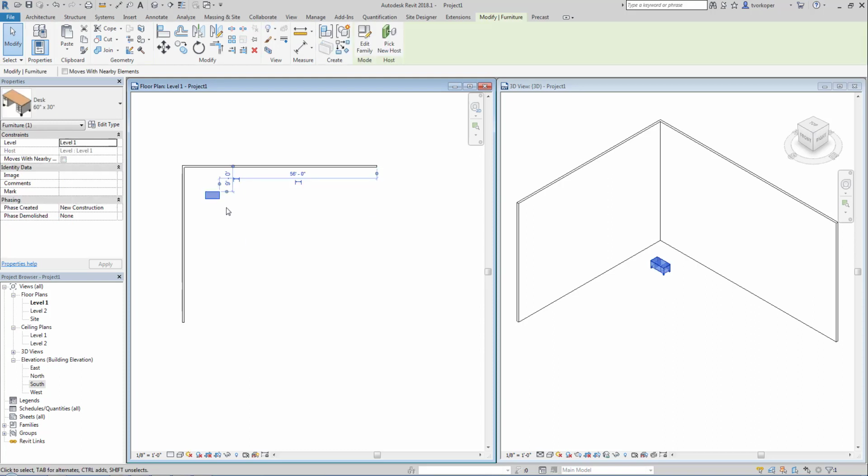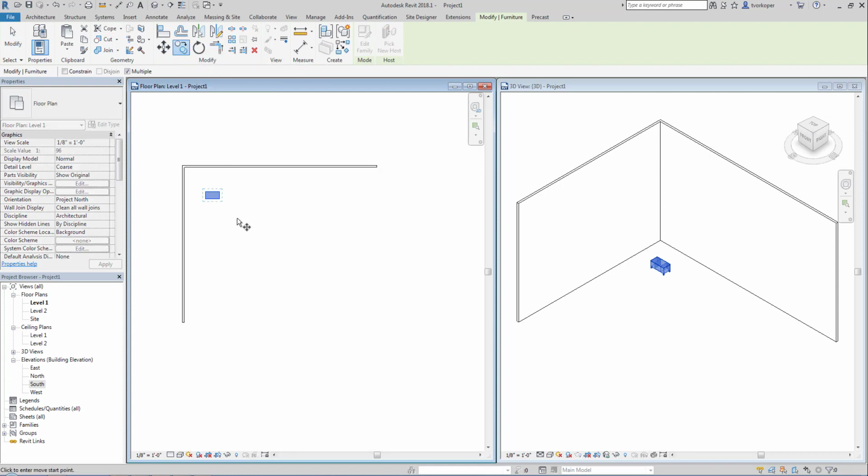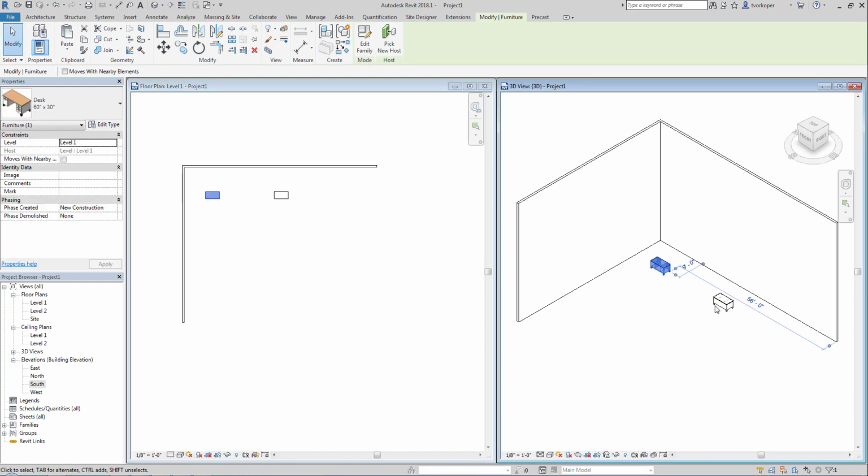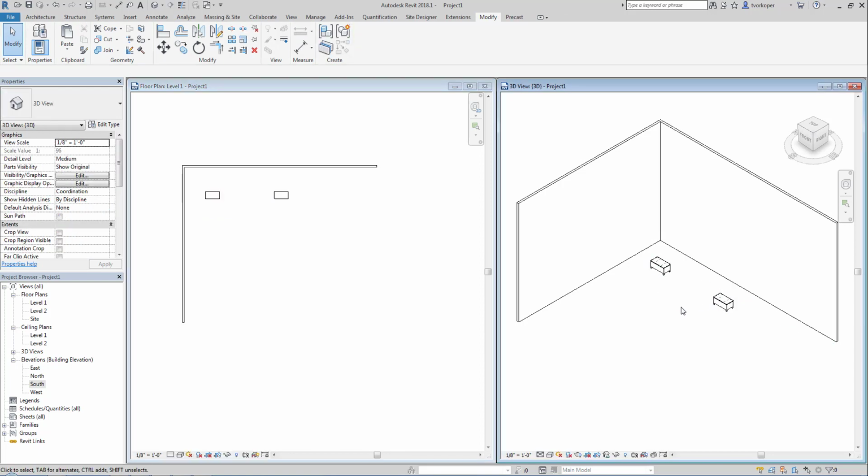If I select the desk and come up here to my modify panel, I can select the copy tool. I can left click, drag, and left click again, and you can see that I've copied the desk from one area to another, and I now have 2 desks. That is the main tool you would use, the copy tool, when copying an element from one place to another on the same level.